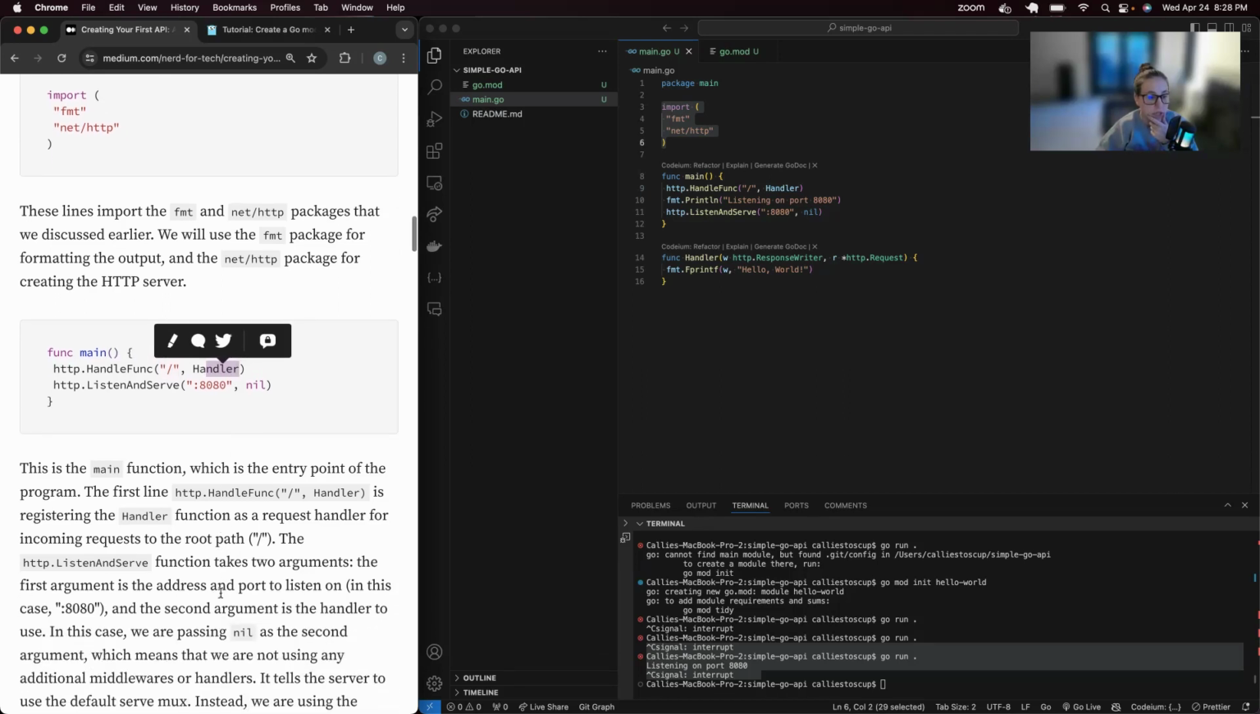All right, so let's figure out what this means. This is the main function, which is the entry point of the program. Okay, that's what we thought. The first line, http.HandleFunc, is registering the handler function as the request handler for incoming requests to the root path. And that's what we thought. So when we hit this endpoint here, then handler is called. Perfect.